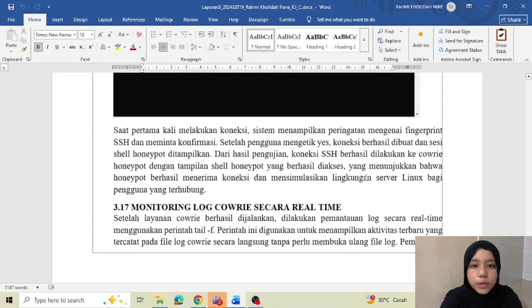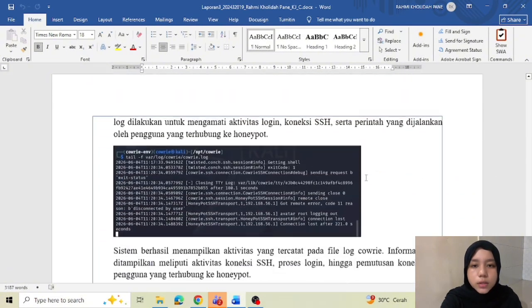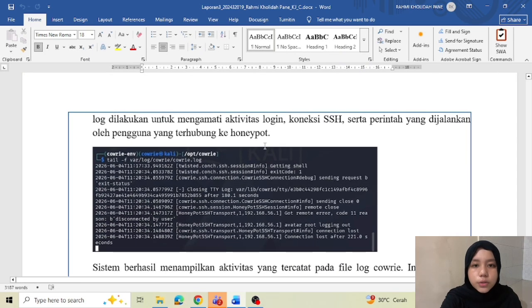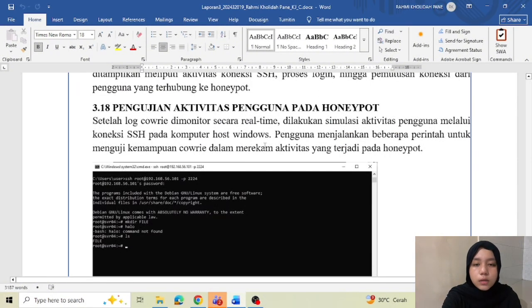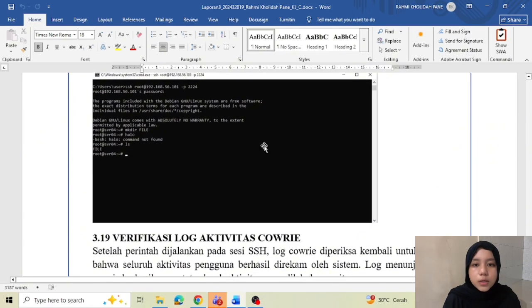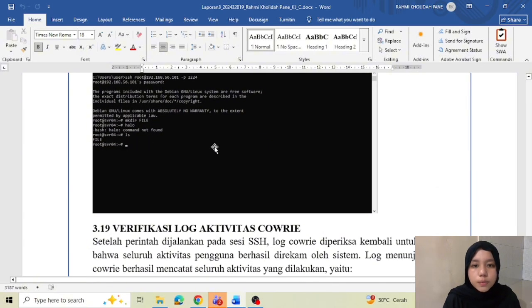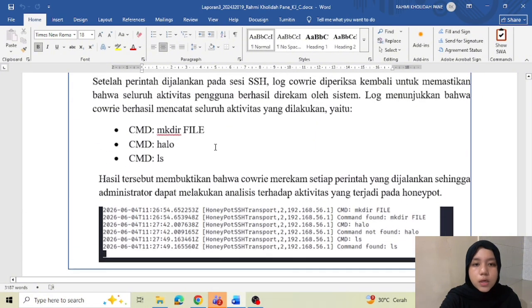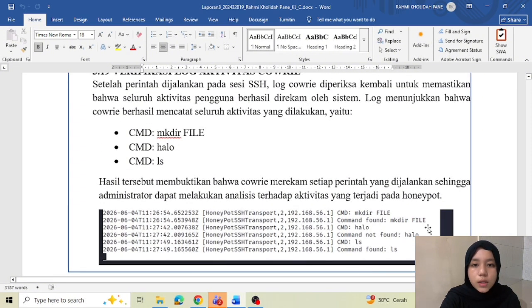And the next, monitoring the log while the SSH session was active. I monitored the Cowrie log in real time using the tail command. Finally, I entered several Linux commands such as mkdir, ls, and other simple commands. Cowrie successfully recorded every activity in its log file.